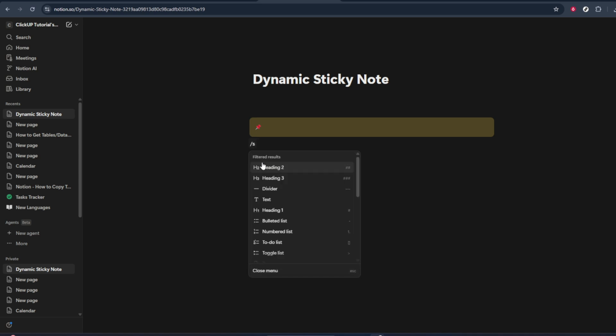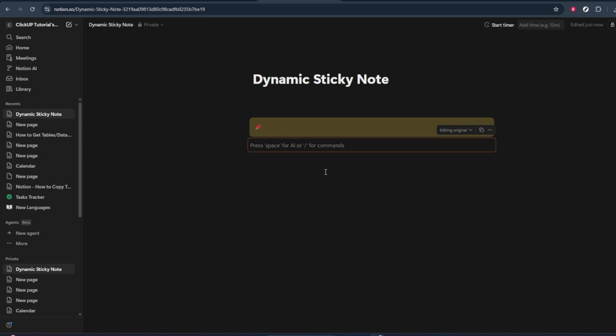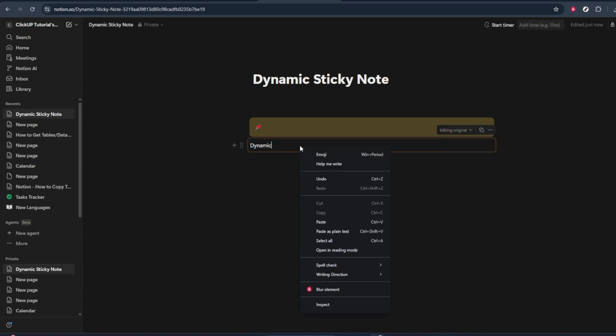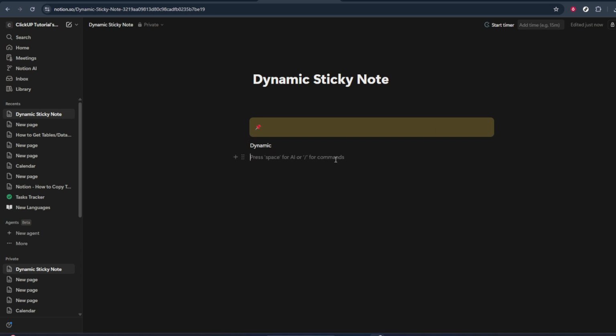Now let's make this sticky note dynamic using a synced block. Directly under or around your callout, type a / again and then type sync block. Select the synced block option from the menu. Notion will create a red outlined area. Drag your callout into this synced block or cut and paste it inside. Once it's inside the synced area, any changes you make to this note can be mirrored wherever you copy it.